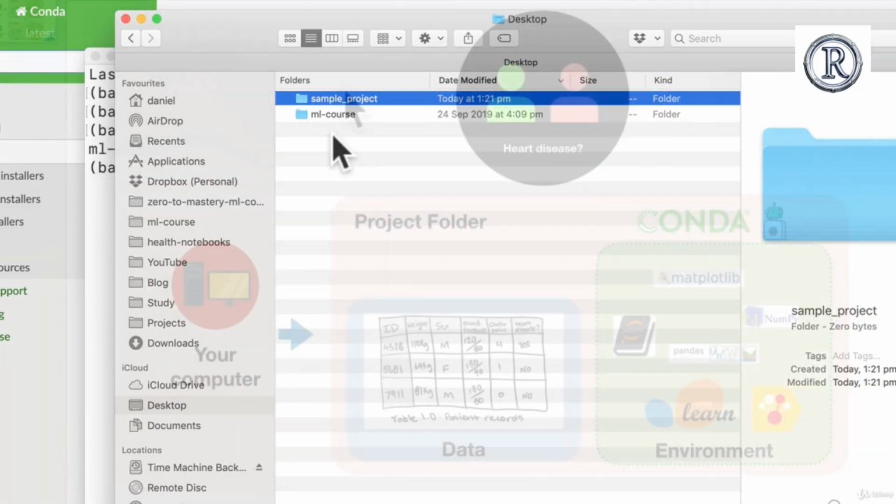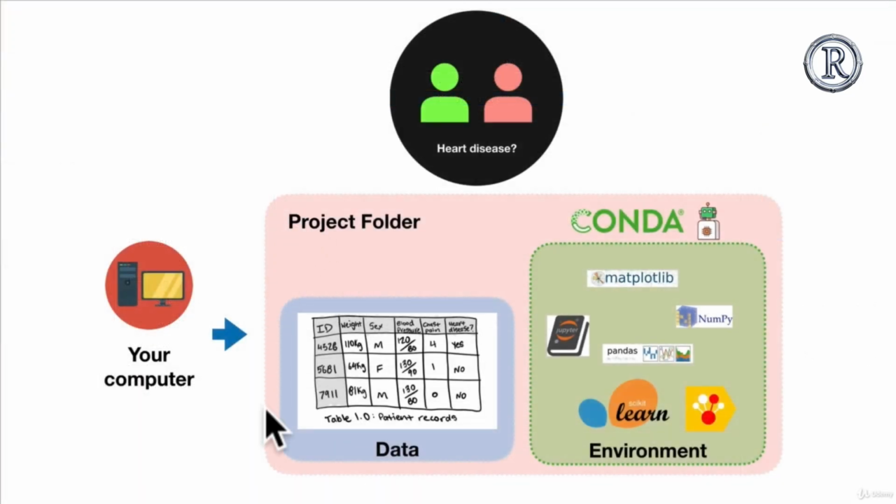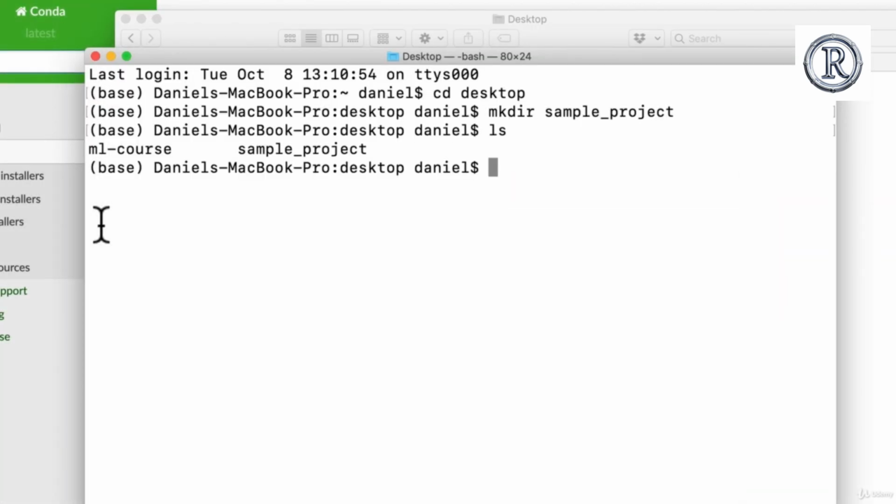And remember, we've done step 1 here. We've got our project folder. This is what we've just created. Your computer downloaded Miniconda. We haven't used Miniconda yet, but we've created this project folder, sample project. Now we're going to use Conda to create an environment which contains the machine learning and data science tools that we need. So let's go back to terminal.